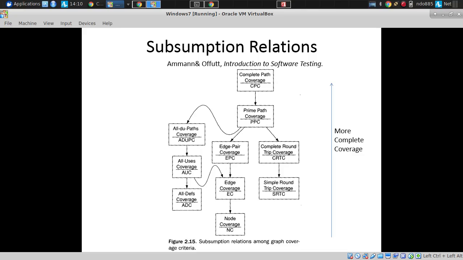Okay? So if you achieve transition coverage of your code, assuming that every node has at least one transition into it, if you achieve edge coverage, you have achieved node coverage. If every node has a transition into it, and you've covered every edge, every transition, you've achieved node coverage. A little bit of common sense there.